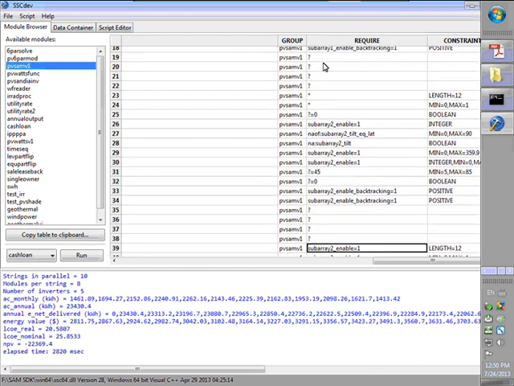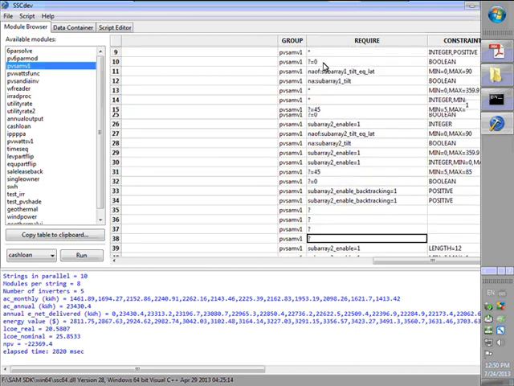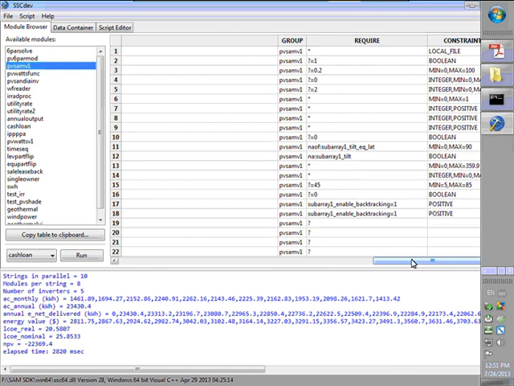So does that answer your question? Yes, that's perfect. The required column is exactly what I was looking for. Great.